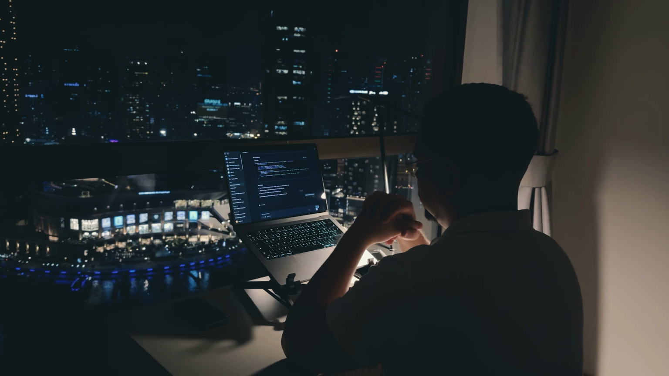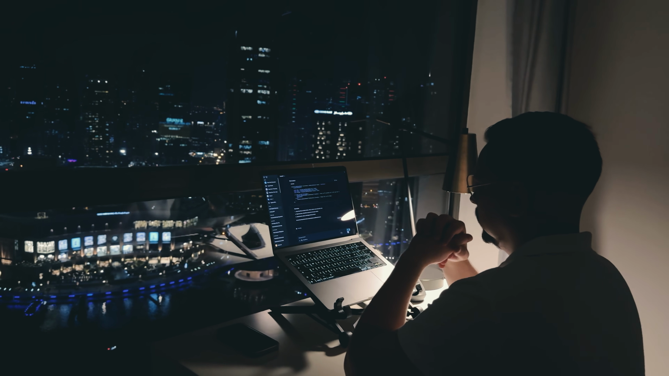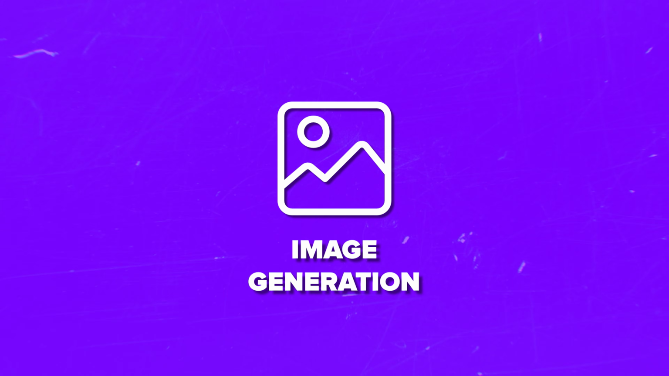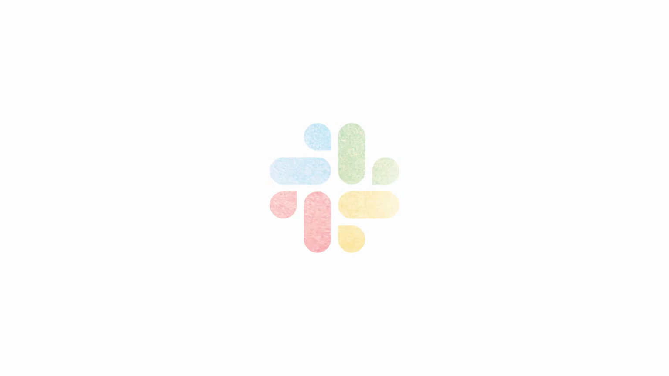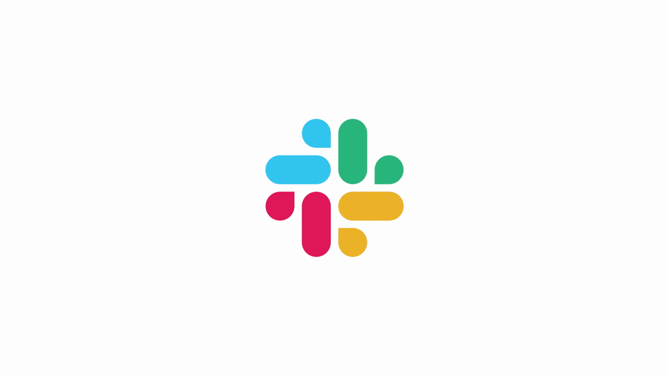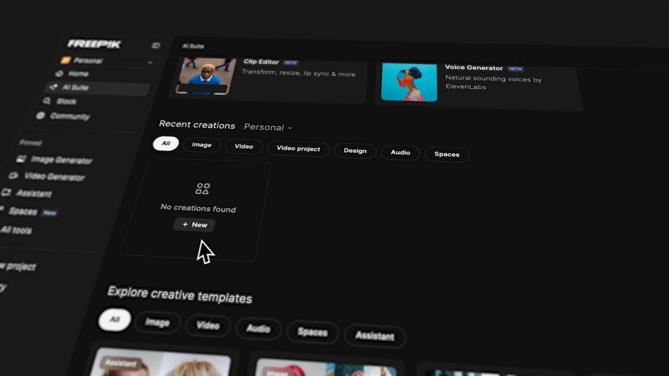Folks, let me start with something that probably sounds familiar. You sit down to work on a visual idea, and before you even begin creating, you already have 5 tabs open. One for image generation, one for references, one for notes, another one to explain the idea to a teammate, and somehow Slack is involved as well. At that point, you're not really creating anymore. You're just managing tools. This is exactly the kind of friction Freepik Spaces is trying to remove.